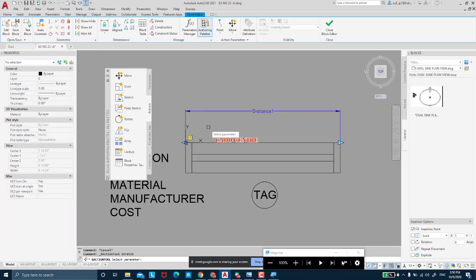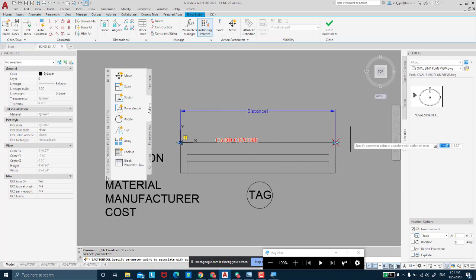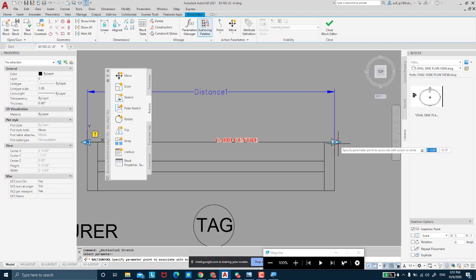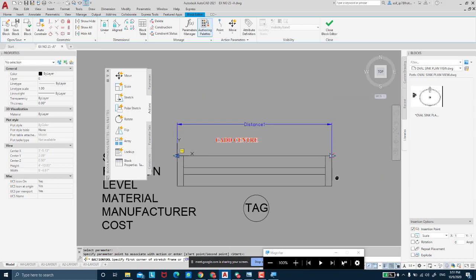I'm going to select the parameter first, because it tells me to select the parameter first. That's the parameter we're going to select. Then I'm going to select the point from which I want to stretch it. Supposedly this end point, so I'm going to select this end point right over here, because I want to stretch that object from that particular end point.